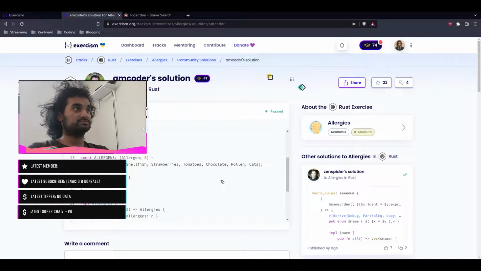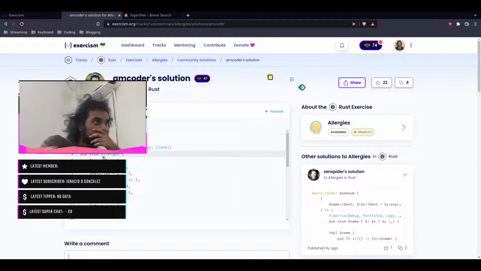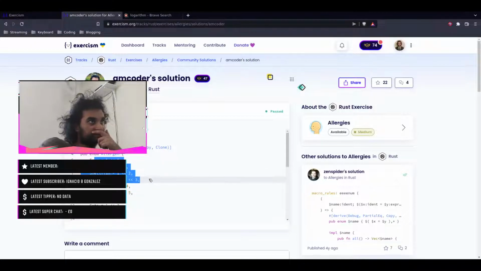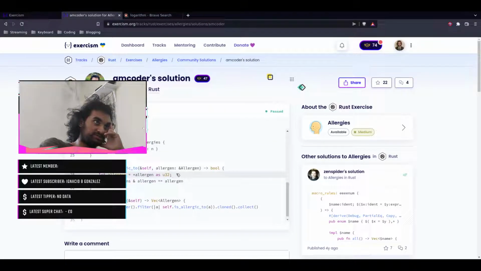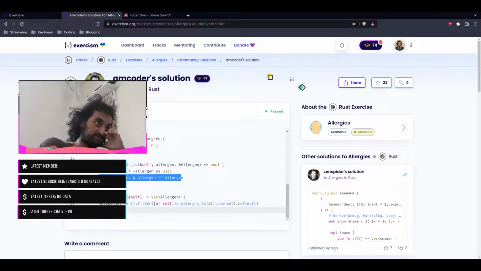Let me see the first one. Okay, so use of allergen. Eggs, this is your binary shifts. Basically, this just says that this is 1, this is 2, this is 4, 8, 16, 32, 64, 128. So just actually writing it. Allergens 8, this is just saying that there's 8 elements in allergens. This is saying that U32 is allergens N, they're allergens as U32. That's fine. Self allergens and allergens equals allergen.